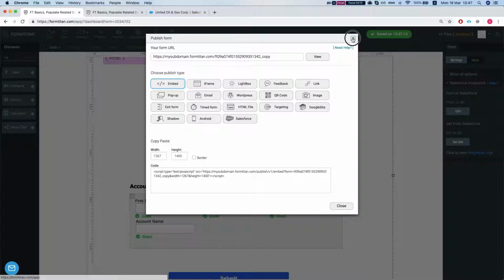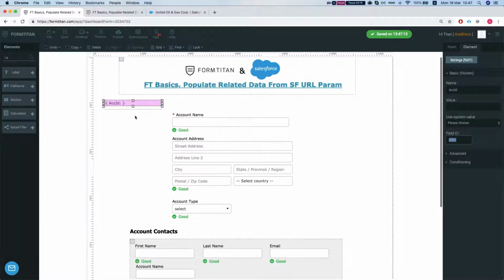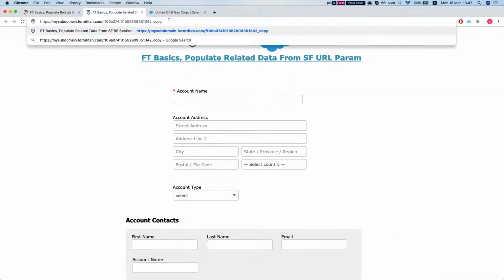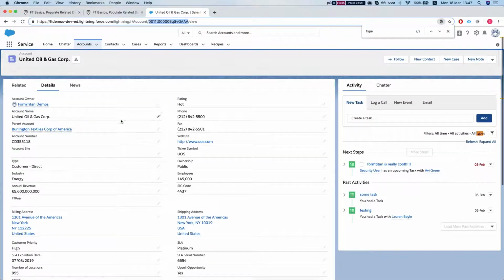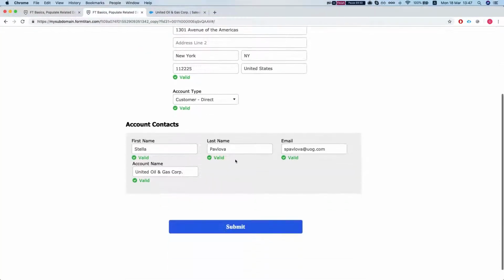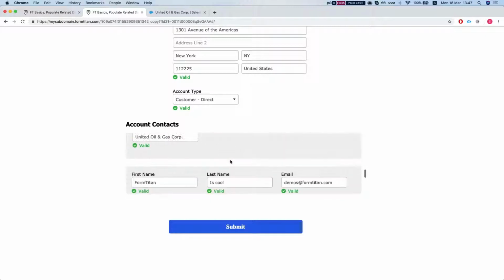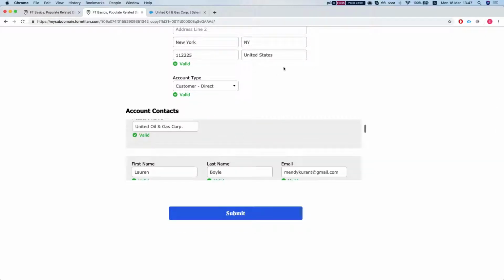Let's grab in our field ID, our hidden field ID. So it's FLD31. We'll put this in the URL. Question mark, and now let's bring in our account ID. So this equals to our account, and here we have it. And this is how you do it.